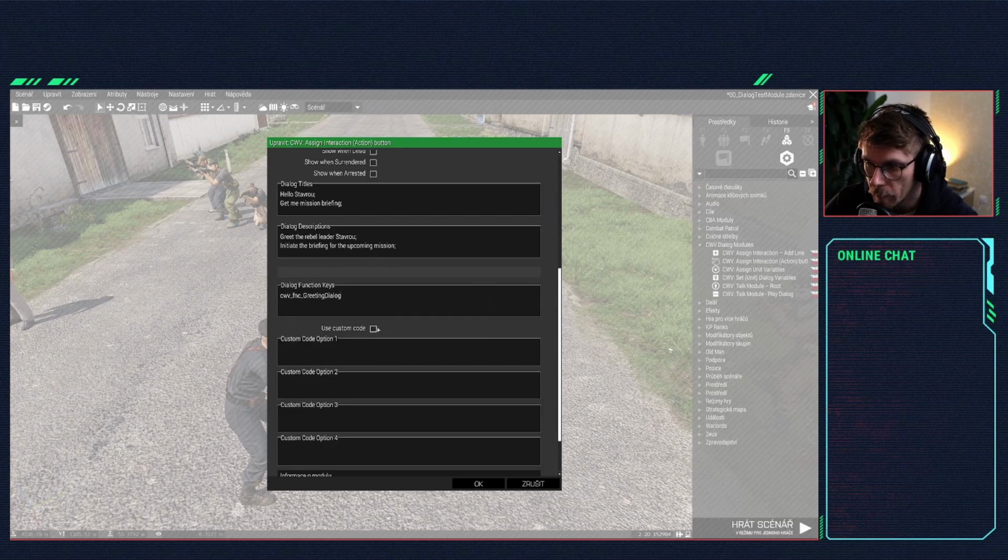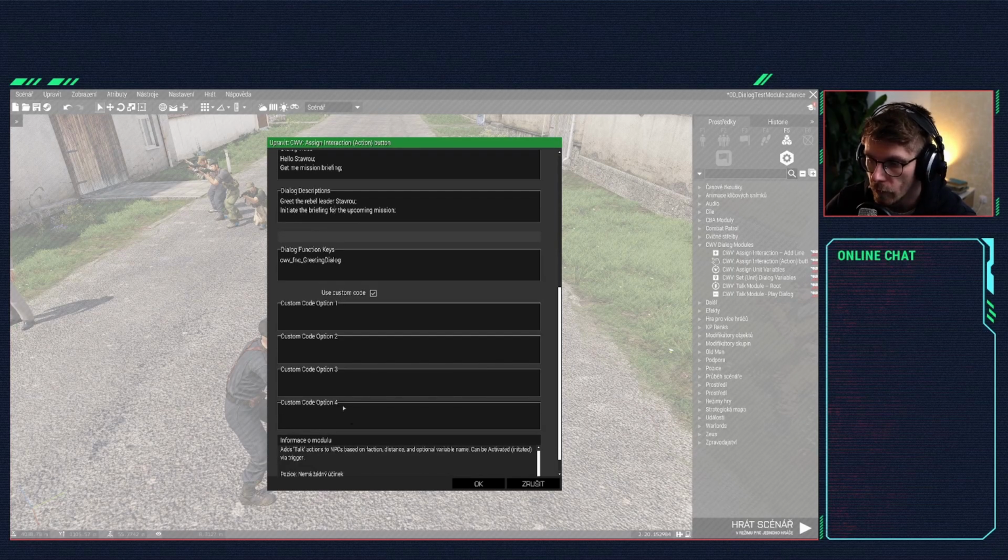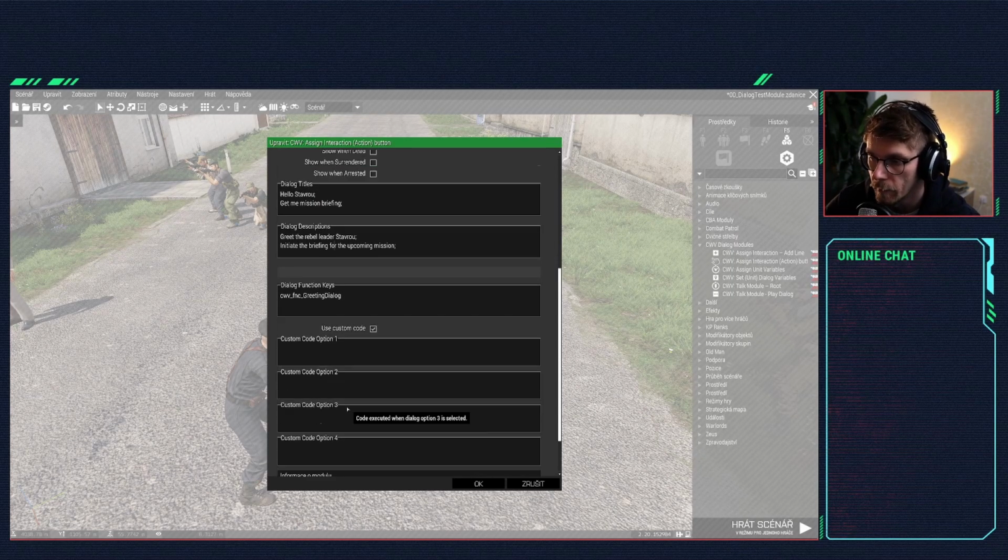I will just maybe take the use custom code by default. Now it's set up. So custom code option for 1, 2, 3, 4. That means this is our option number 1, this is our option number 2, again 1, 2. So you can have only a maximum of 4 options, because of the HUD UI that is set up.